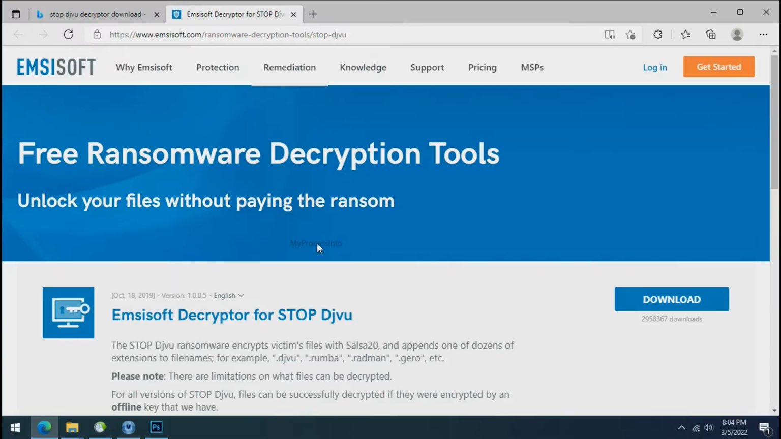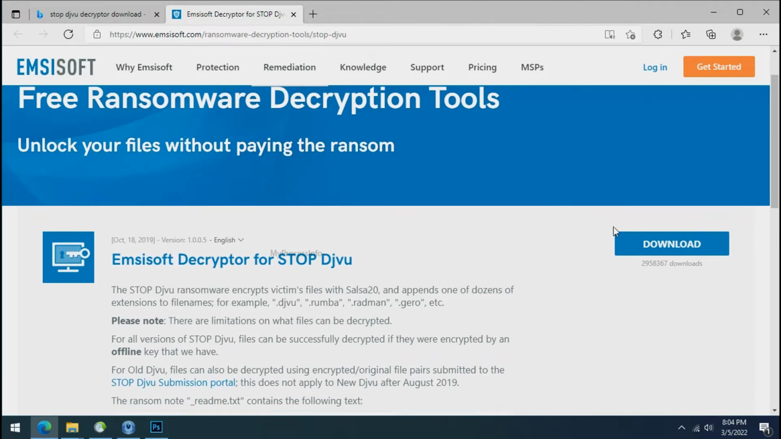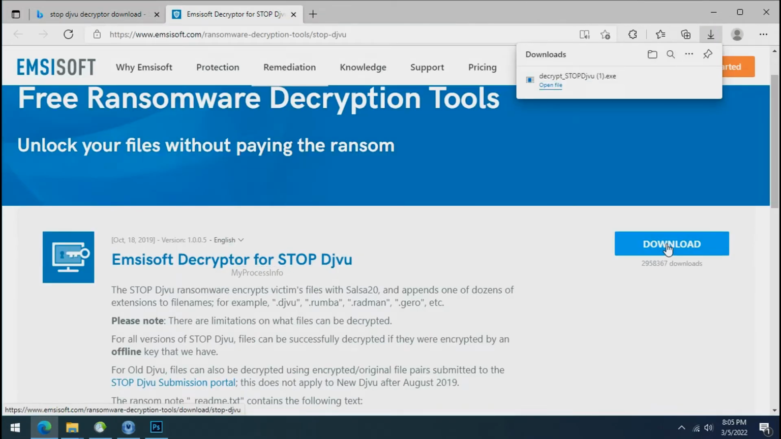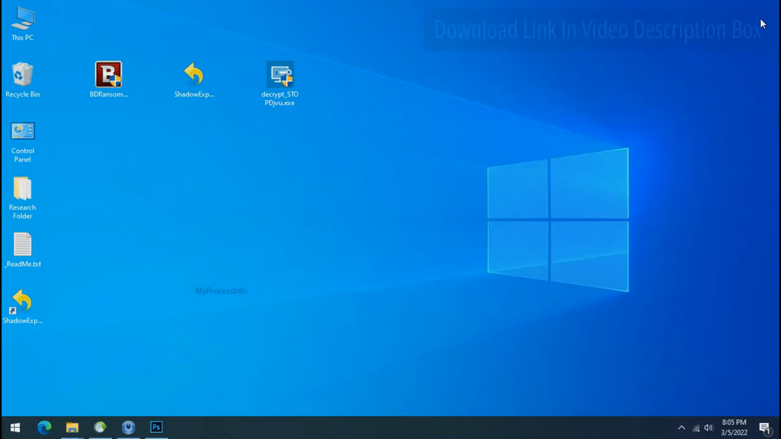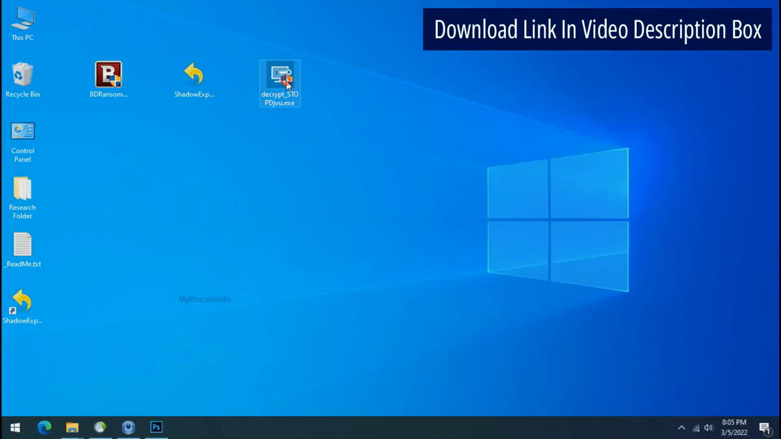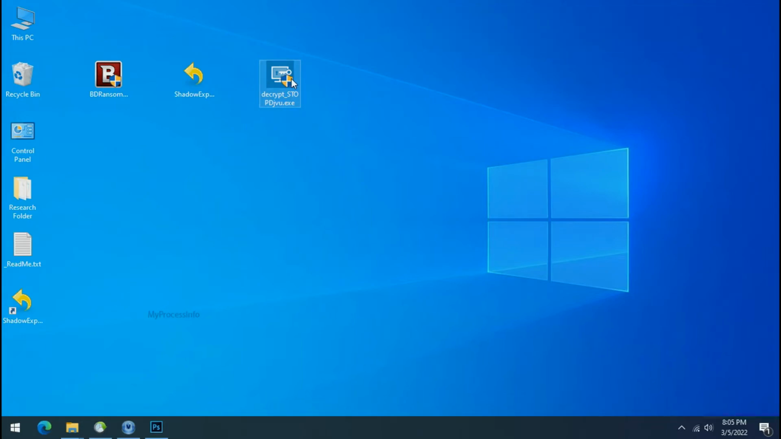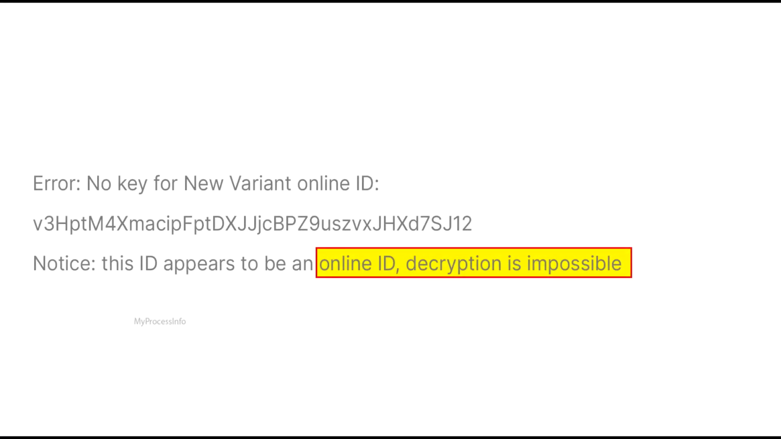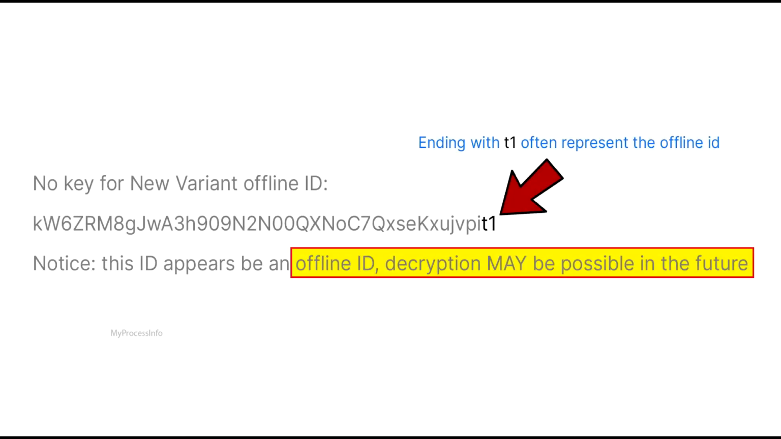To decrypt the encrypted files, download the Stop Deja Vu decryptor tool. Please remember, this tool will take some time to decrypt your personal data. It completely depends on your folder size. Please also note that if this tool doesn't work, then you may receive an online or offline ID related message. If your ID is online, then decryption is impossible without the private key. And if your ID is offline, decryption may be possible in the future.